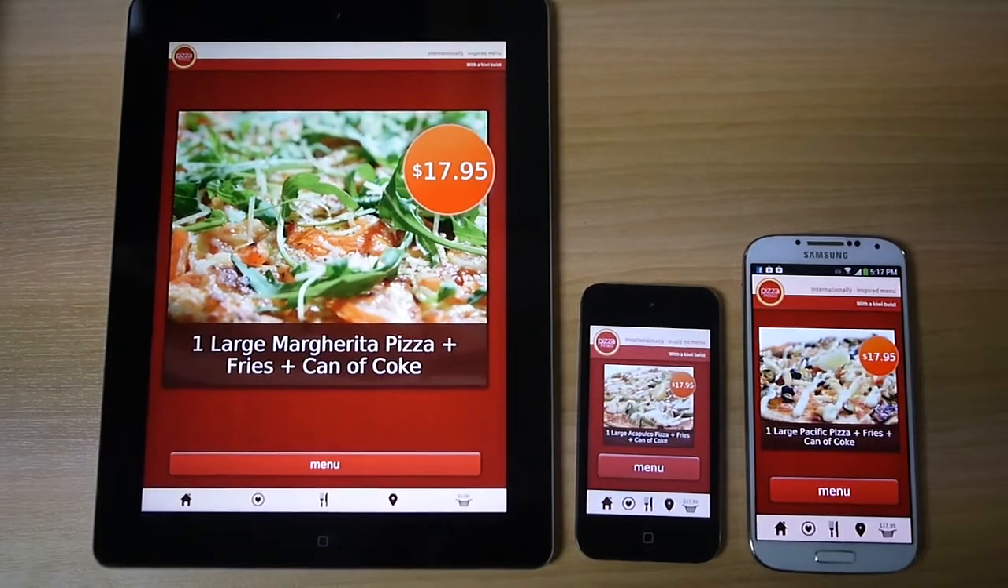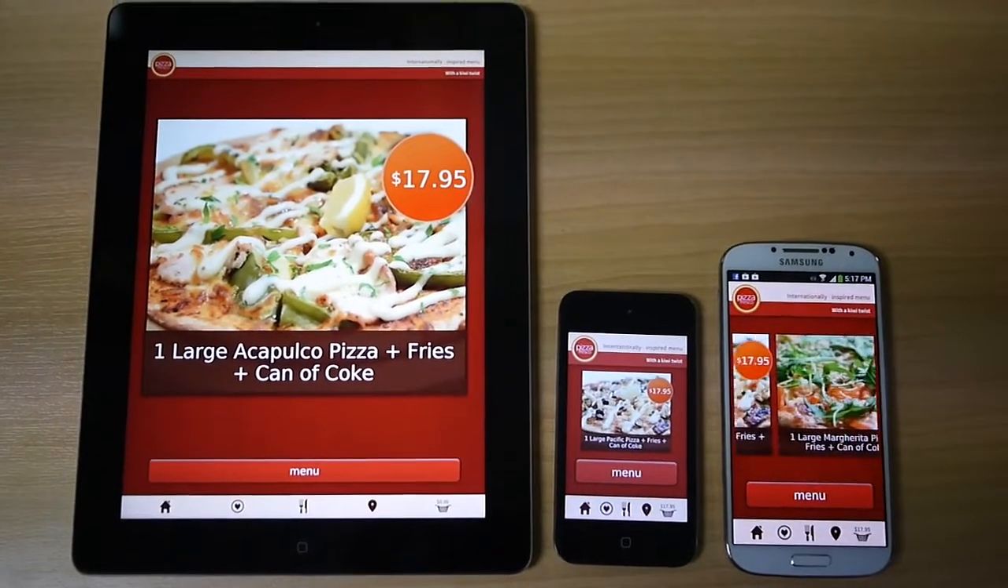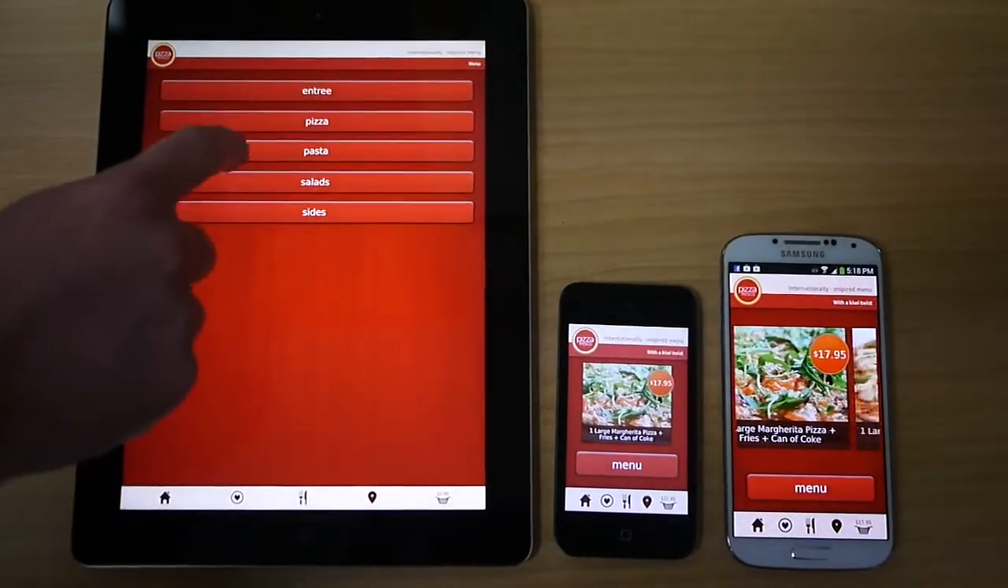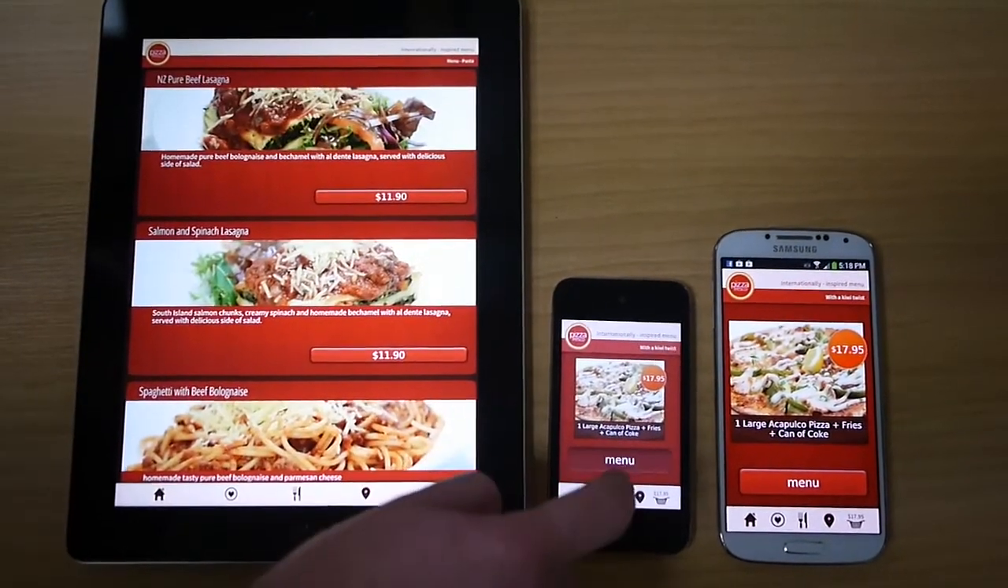And here you can see the same application deployed onto an iPad, iPod Touch and an Android device, all with the 3D transitions, crossfades, animations, data binding.